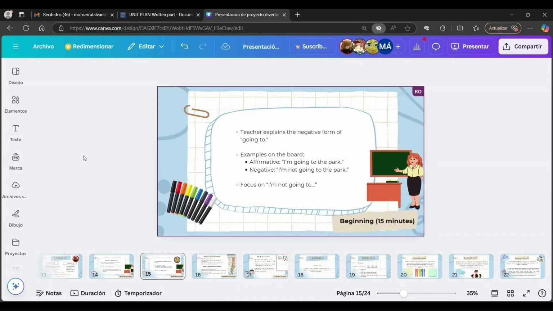For the beginning, this will take 15 minutes. The teacher will explain the negative form of going to with examples and write affirmative and negative examples on the board. For example, for affirmative, I'm going to the park, and for negative, I'm not going to the park, focusing more on I'm not going to.